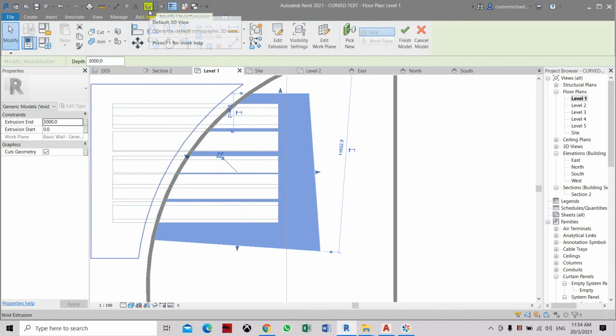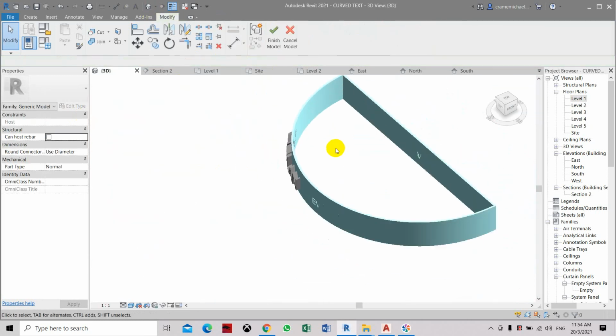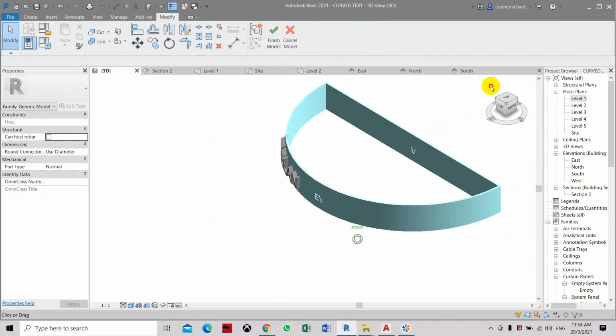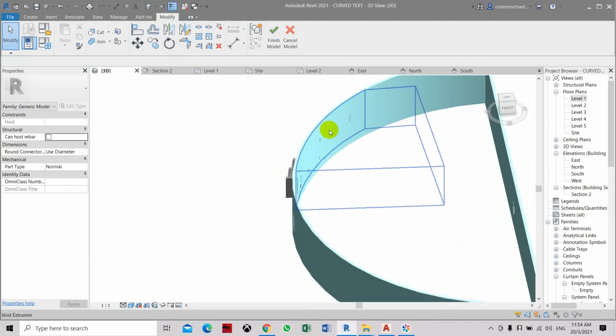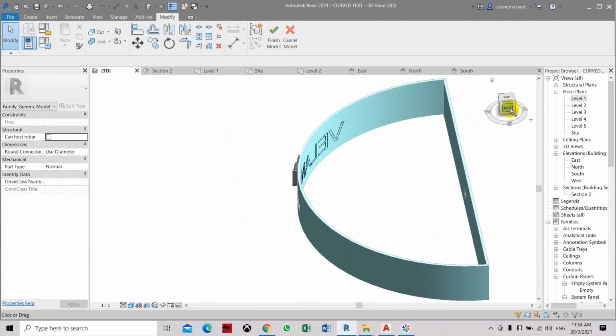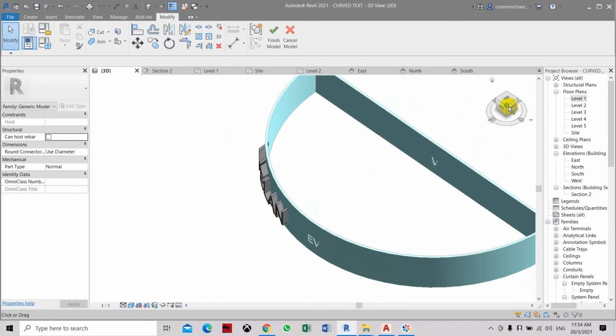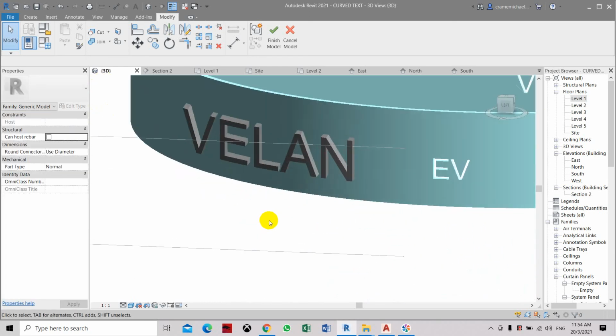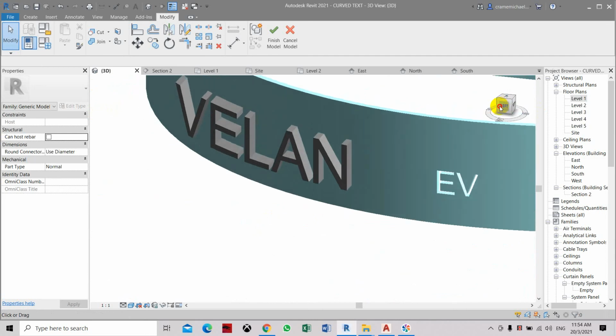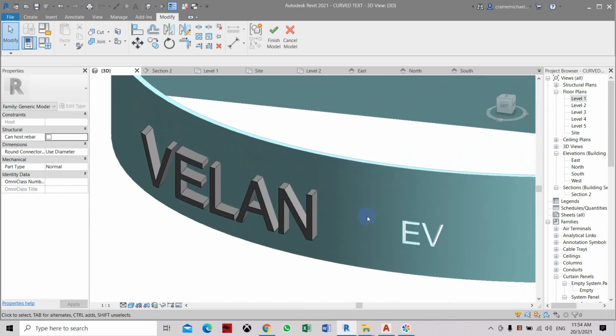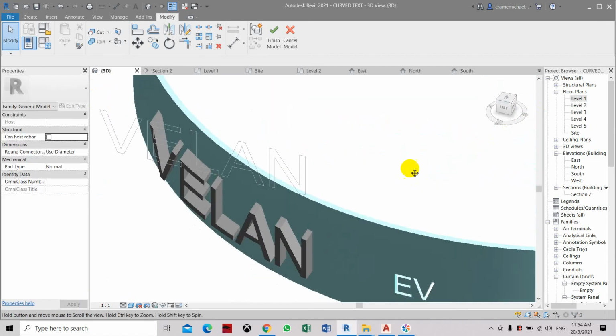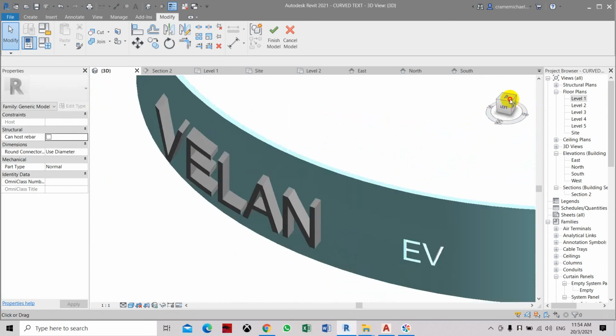So let's have a look. It's already been cut. If you want to cut it through the wall using this part, you can also do it, but it will cut through the wall. Here we can see that it's already cut and the text has been placed in a 3D curved wall. So that is how to place a text in a curved wall.